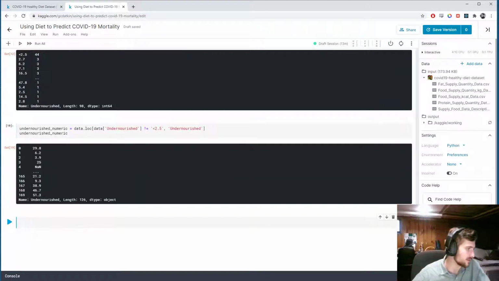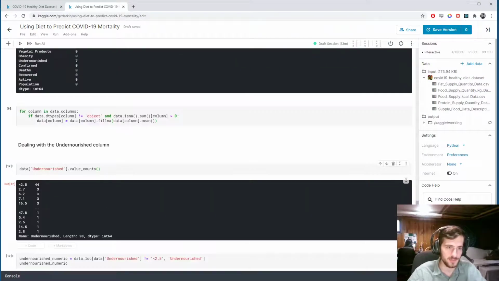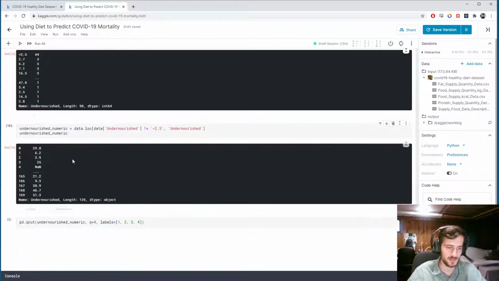And we can now use a pandas function called qcut. It's a quantile cut, and we're going to cut undernourished numeric into 4 quantiles. Okay, and we'll give them labels 1, 2, 3, 4. And the reason I'm not starting at 0 here, if you can make a guess, is that I'm going to use this as the 0 quantile. I mean the 0 bin.